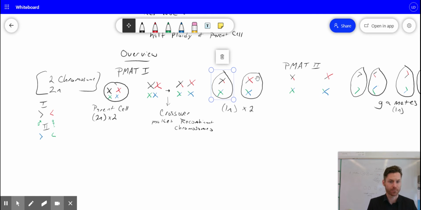Yeah? Same here. This stage doesn't really have a name, right? Like this is a parent cell and these are daughter cell gametes. This is just kind of a transitionary state, right? But we are already haploid at this point. So then we move into PMAT2. Prophase breaks the nuclear envelope back down.